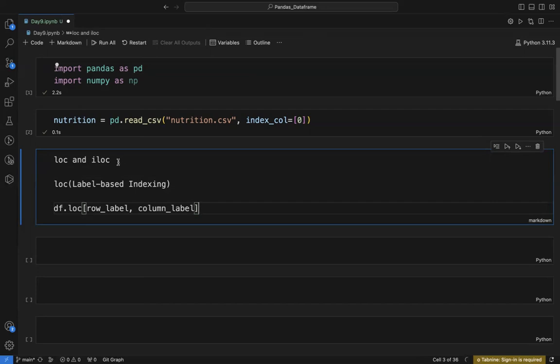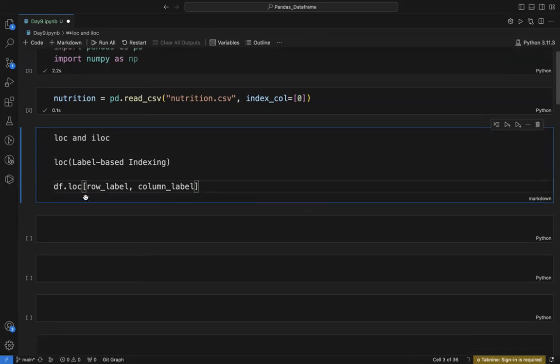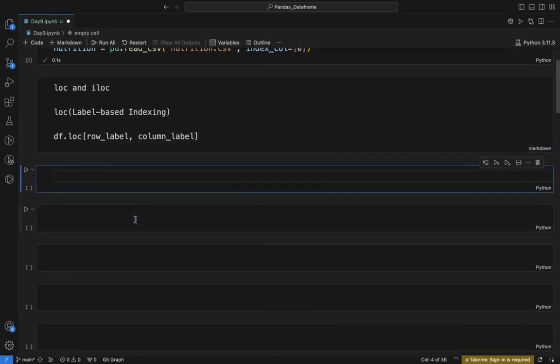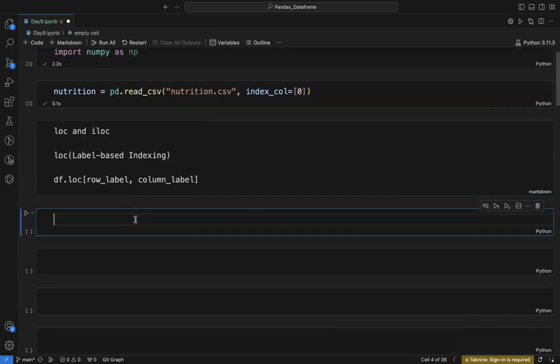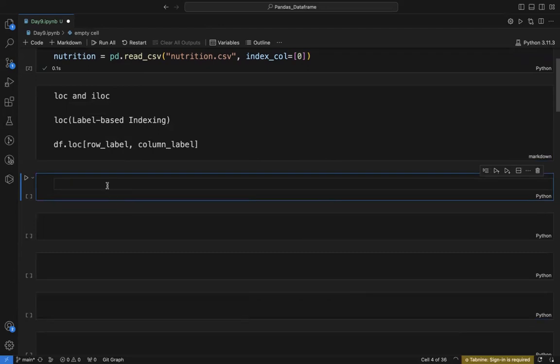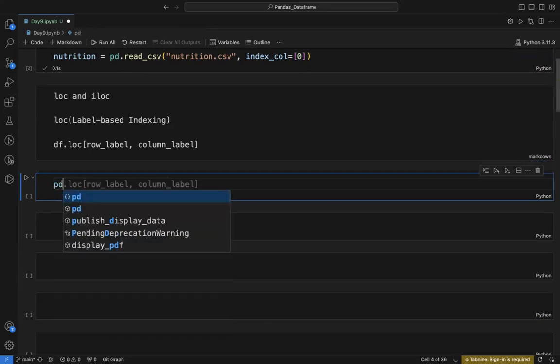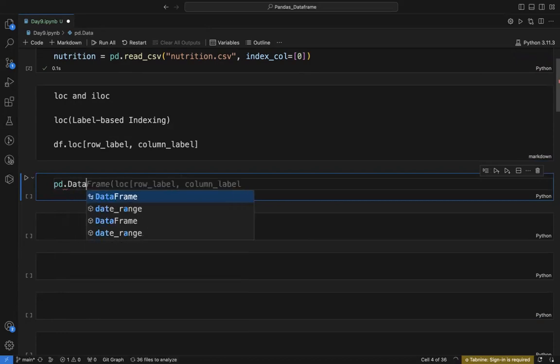One important thing that you need to remember is that in case of loc, it includes the last element even when you are using slicing, and it requires the exact labels you are looking for. So first of all, let's take one example, and then we will see this with the help of the example. Let's create one data frame to understand this loc. So I'm creating one data frame. You should also keep typing along with me.